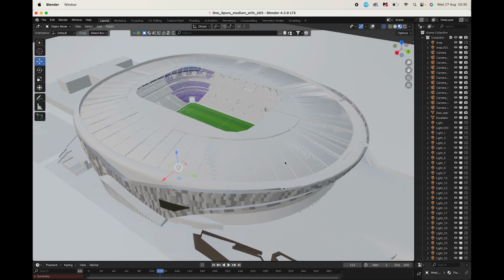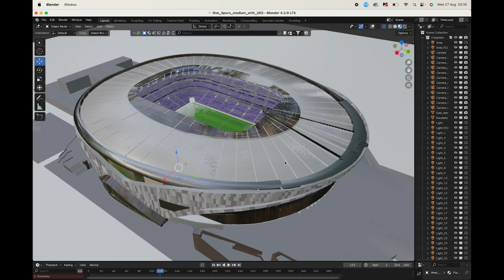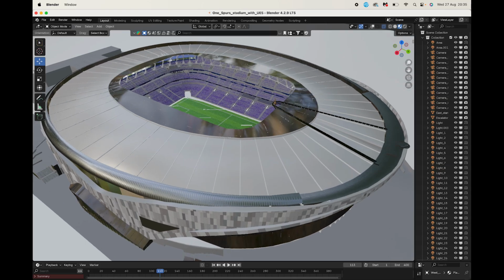Now this is the Tottenham Hotspur Stadium which I created in Cinema 4D, then I recreated for Blender. And the file is quite complex. It's the exterior and interior, all the seats. It's approximately 60,000 seats, and yes, it's got everything in there that's needed.